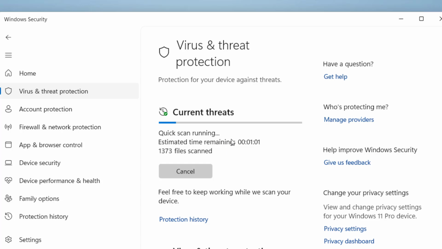So this is how you can scan for viruses on your PC without using antivirus.